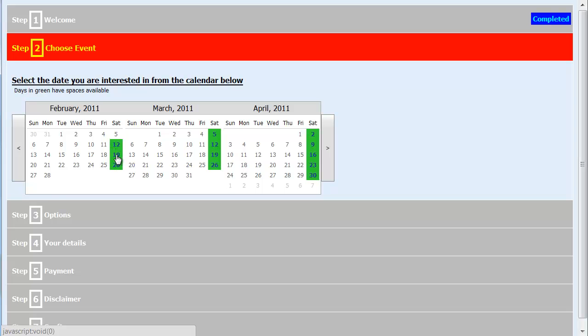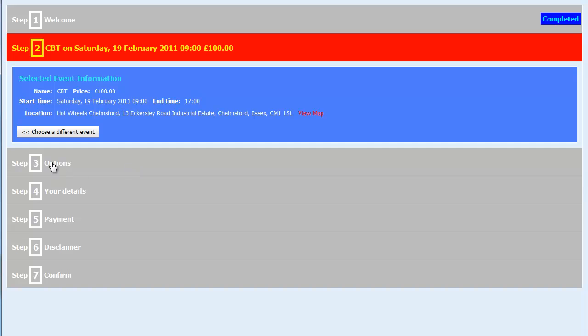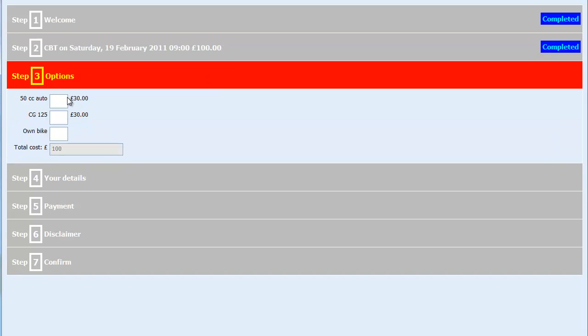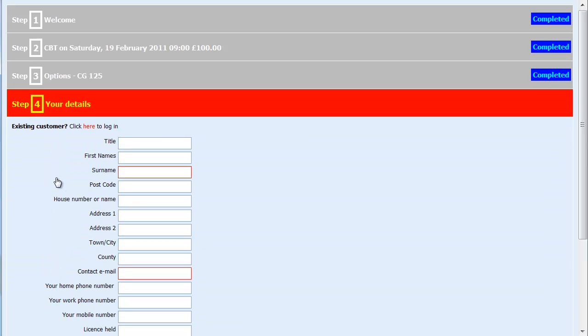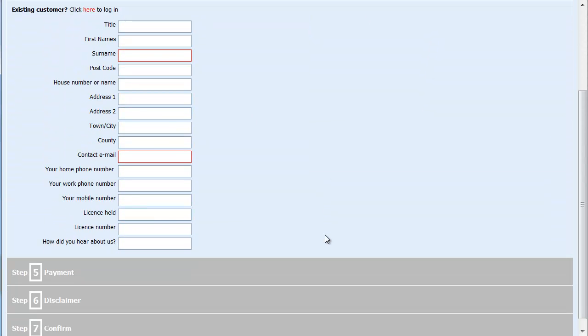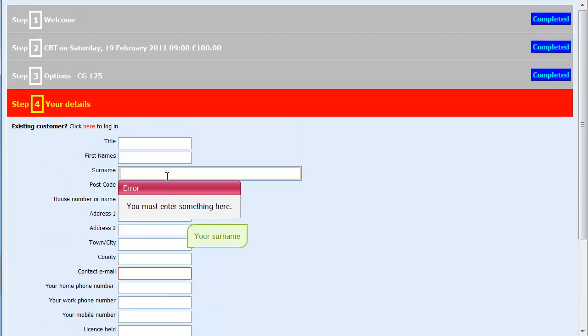I'll just pick, might as well pick the 19th again and run through some of these. There, the options have now changed. We haven't got the 500cc option available. Pick the 125 there. And likewise, obviously, the rest of the details, I'll just quickly, so that we can show the change to the other screens. If you don't fill in the fields that are in red, you'll see here you'll get an error message. So you must enter something here. So fields that have got a red outline, which you choose, you have to fill in order to get to the next screen.